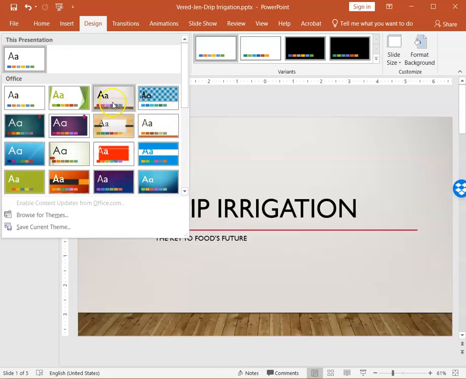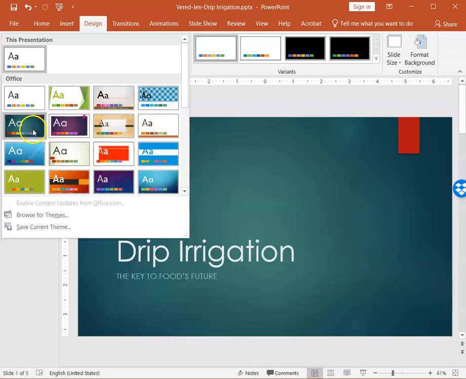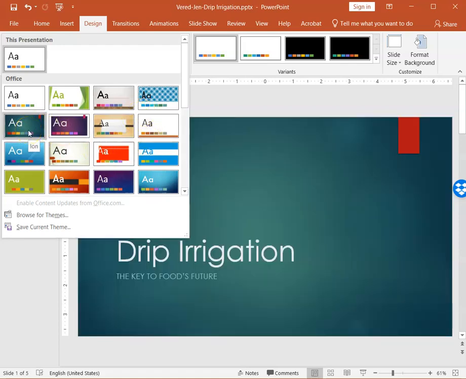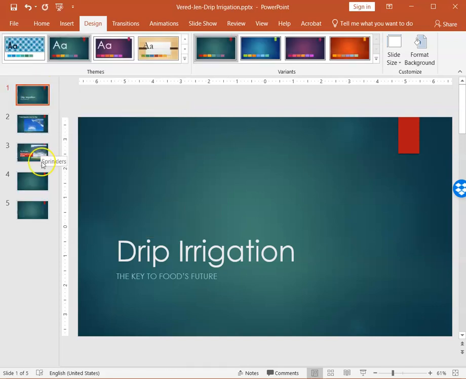And we want something that really is going to have kind of a greenish, bluish, watery look. So we decide to go ahead and select Ion. And if you'd like, you could try to select a different one, but then the next videos will look different for you and it might be a little more challenging. But I'm going to go ahead and select Ion. And you can see that, again, it formats all my slides.